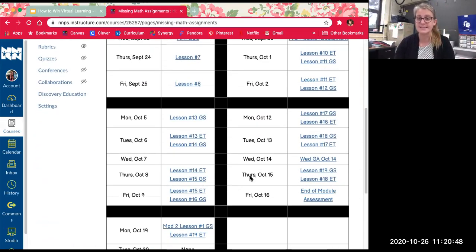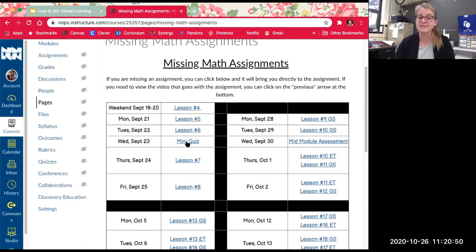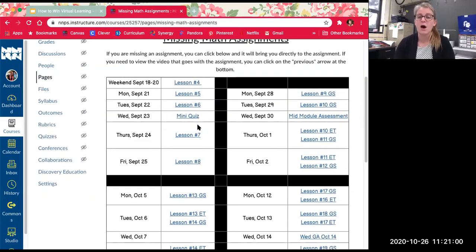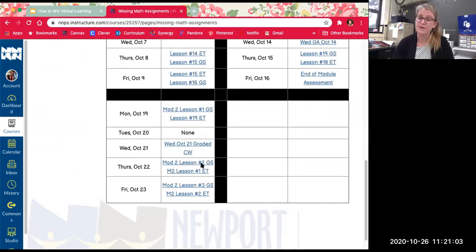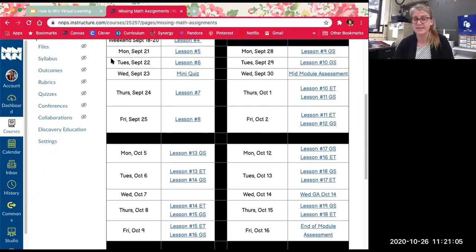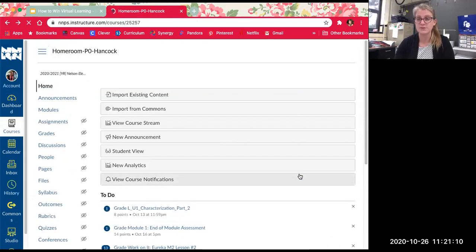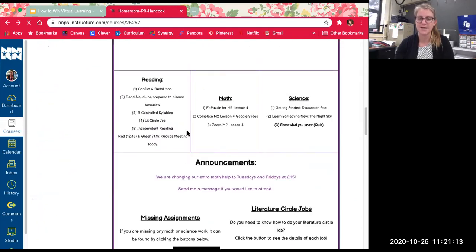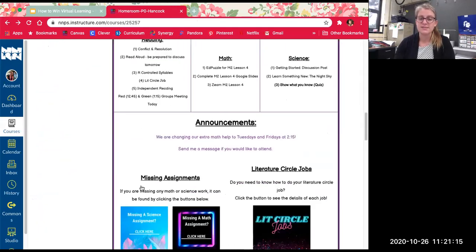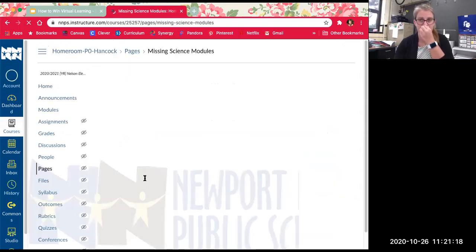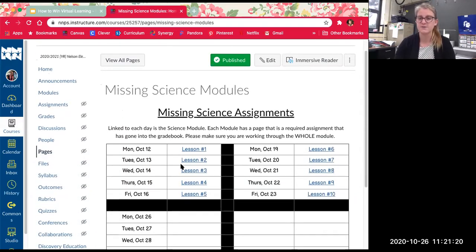So here's all of the assignments we've done since September the 18th, really, because we had a weekend assignment that week. So all of the assignments that we've done in the past 5 weeks are all linked here. Okay, all of the assignments for this week are linked in our buttons. So on Sunday, I'm going to put those assignments in that missing assignment button. Same thing goes with science now. So science, all of the missing assignments are here. So these are from the past 2 weeks because we just introduced science back in.